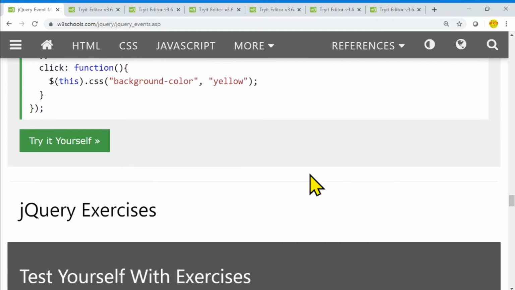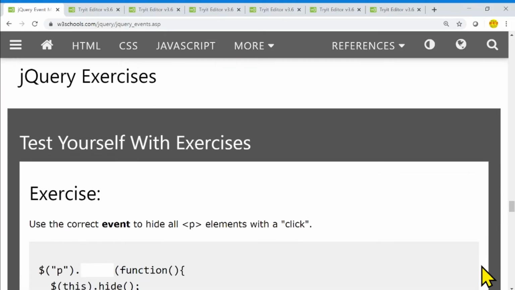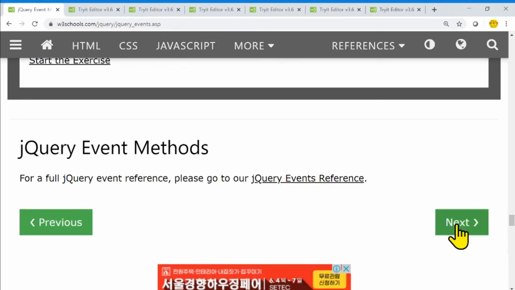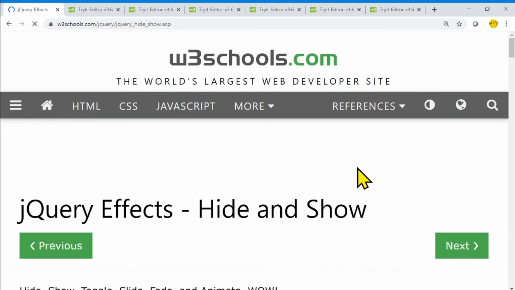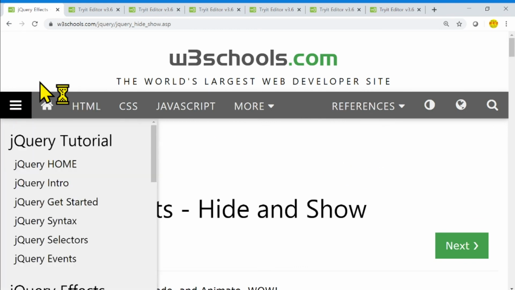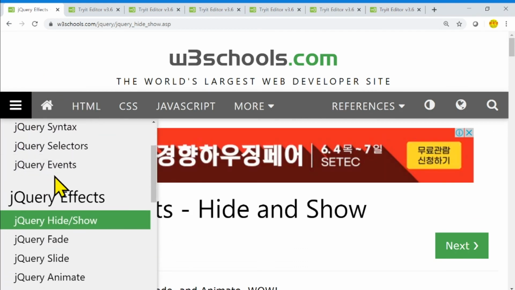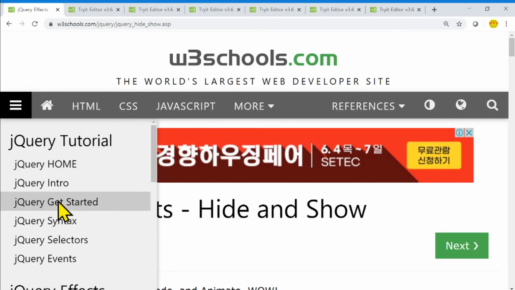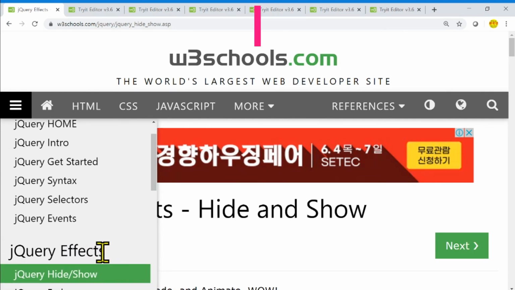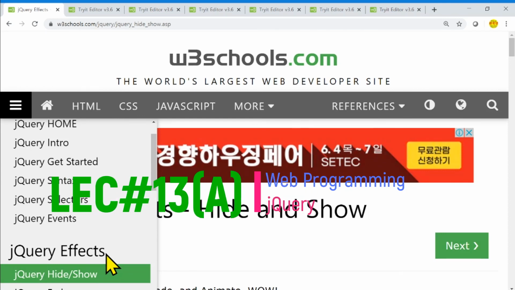Okay, let's move to the next. Let's look at this menu part. We just completed the first jQuery tutorial, up to here. And these jQuery effects will be discussed in the next lecture, lecture number 13, part B. And I'll wrap up today's lecture here.